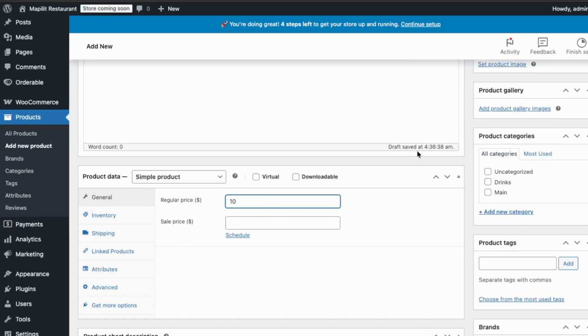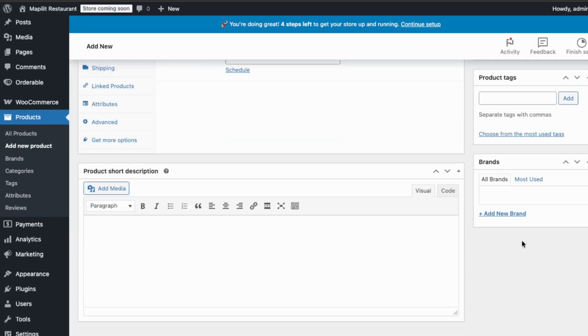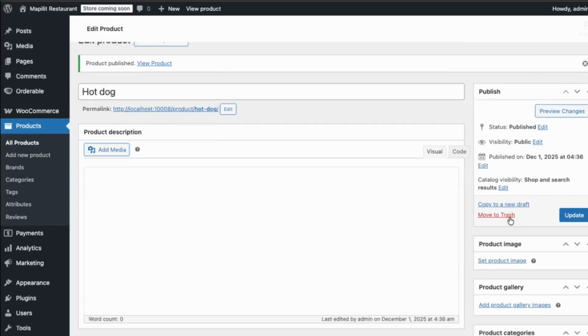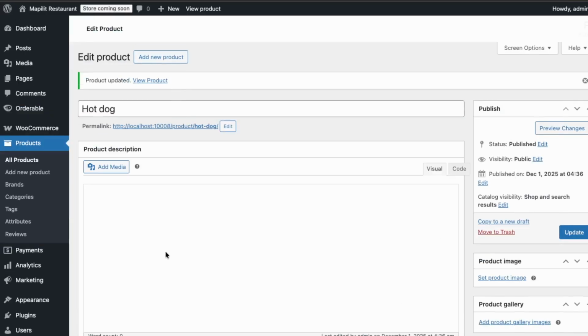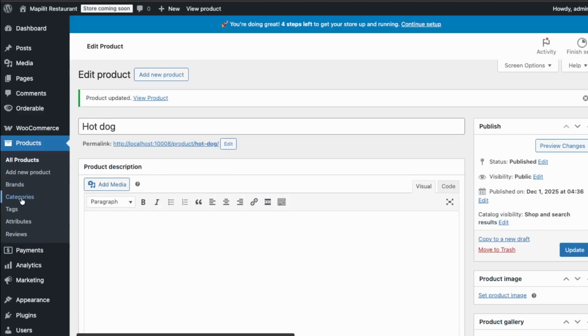Make that $10 and save. Oops, let me just add it to the mains as well. So mains, update. Okay, and then I'll add into our drinks.